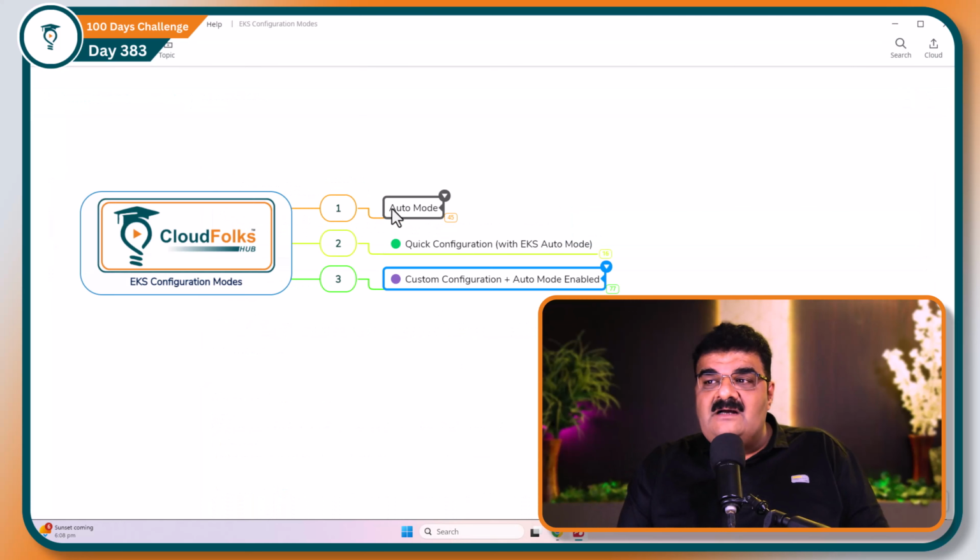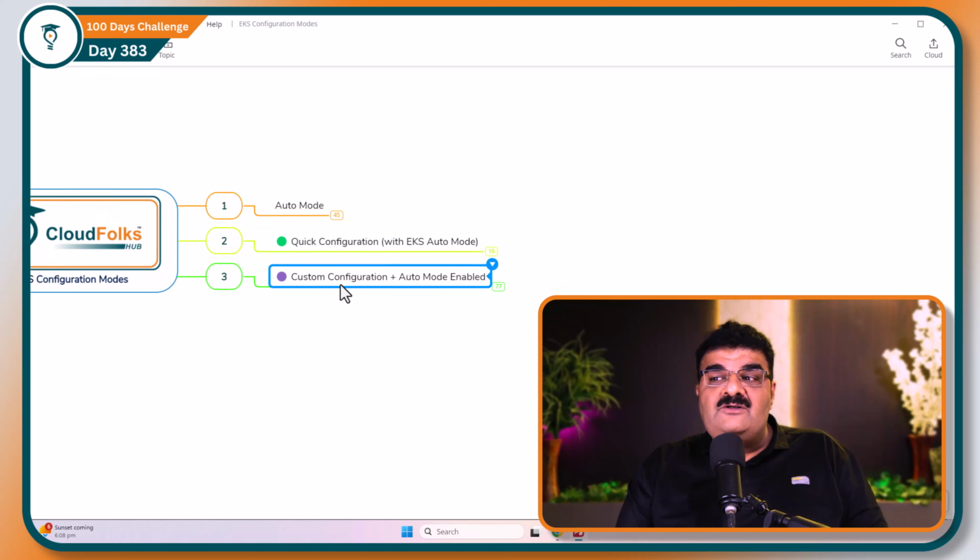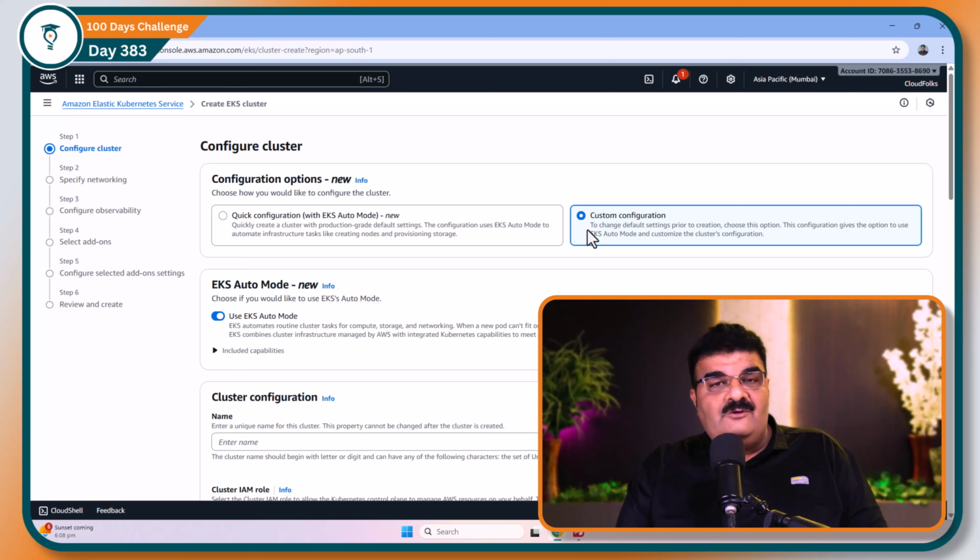We already discussed what is Auto Mode and what is quick configuration with EKS Auto Mode in the previous video. In this video, I am going to talk about custom configuration plus EKS Auto Mode. So here I am going to choose custom configuration and enable this EKS Auto Mode. I am going to explain step by step in this video. So let's start.